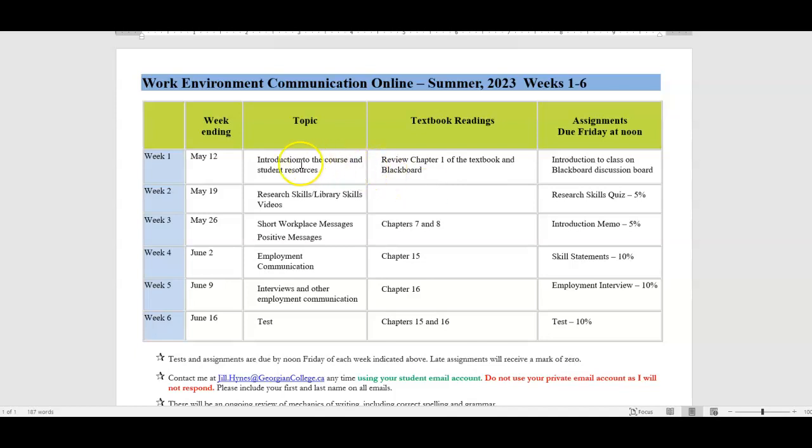As you see, this week is just the introduction to the course and the resources available to you by May 12th at noon. As it says, the weeks end on a Friday and your assignments are due by Fridays at noon. Please complete the introduction in the discussion board. We'll have a look at that in a few minutes.